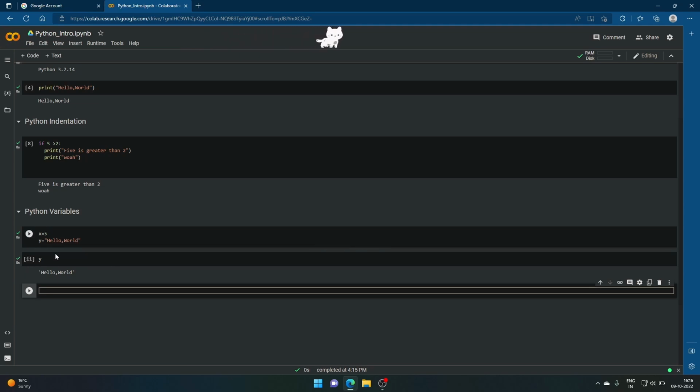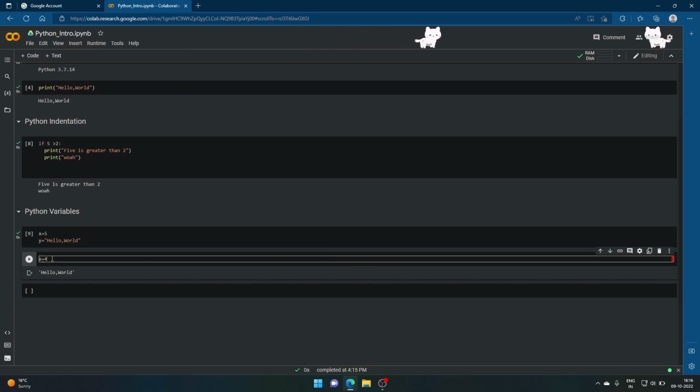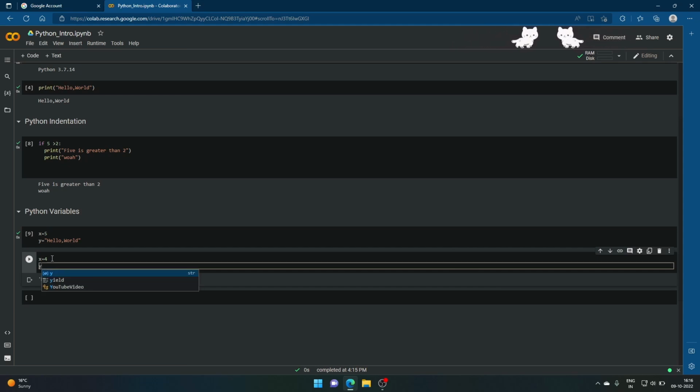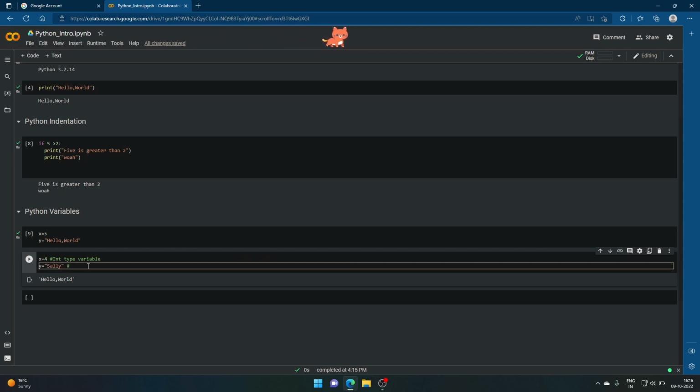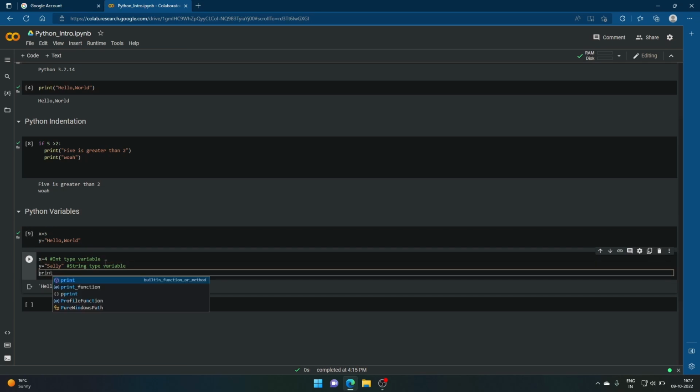For example, I'll show you with another example, which is x is equal to 4, as we already assigned it as 5. Now if I do this, it will just be changed, so it doesn't affect anything. This is an integer type variable, and this is a string type variable. If I give print now, it won't say 5, it will say 4 because I changed it when I execute this cell.